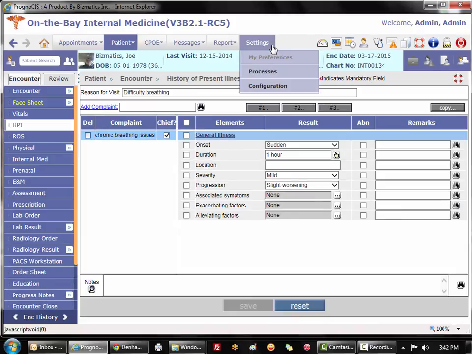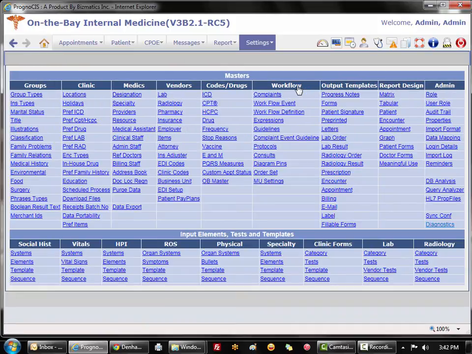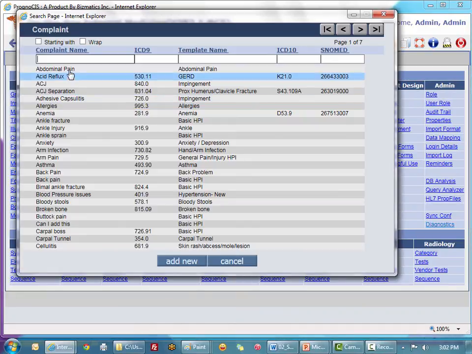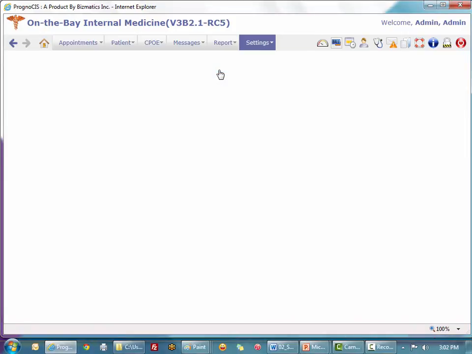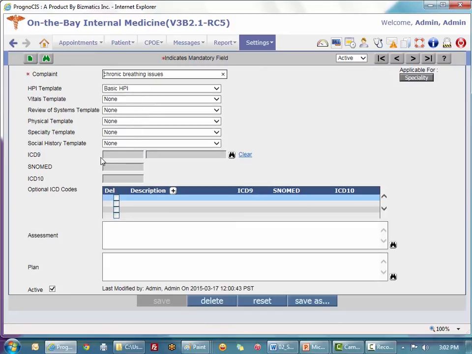Now, if I go back to configuration real quick, I'll show you that chronic breathing issues has automatically been appended into my complaint master. And notice that it comes in as basic HPI. Everything is none, none, none. I have no diagnoses, nothing. So there are no default behaviors, but it did allow me to create a generic complaint that is now available at the system level for future use.